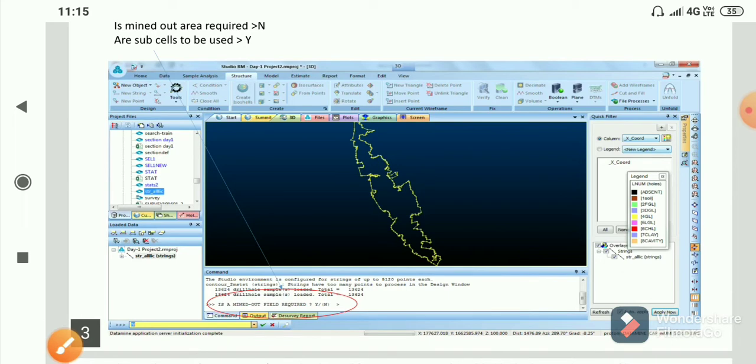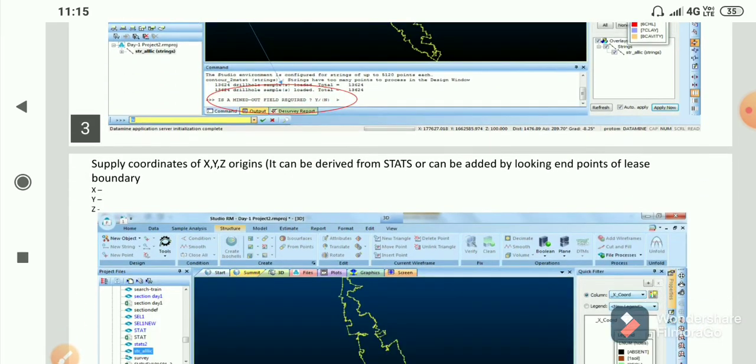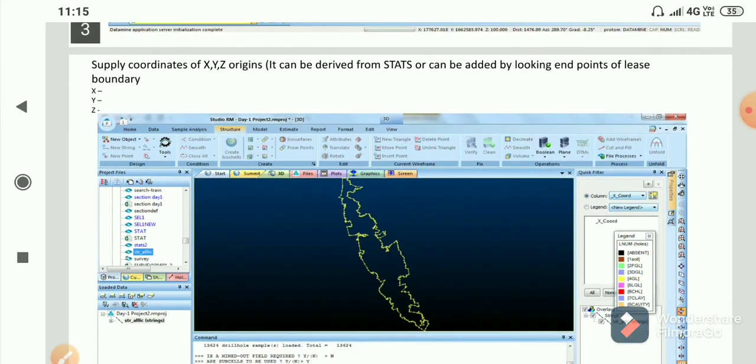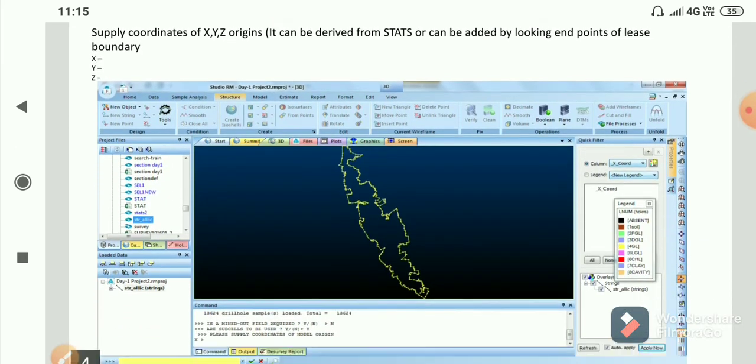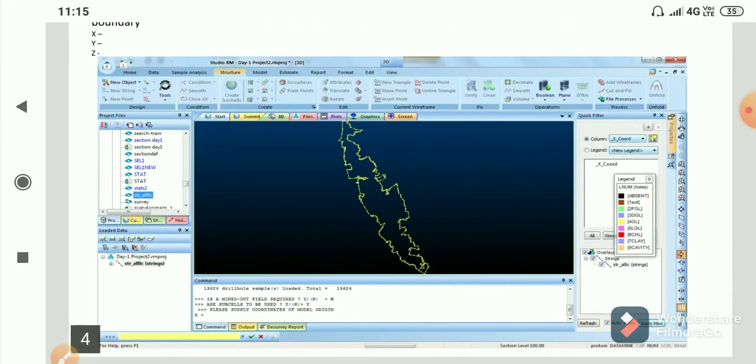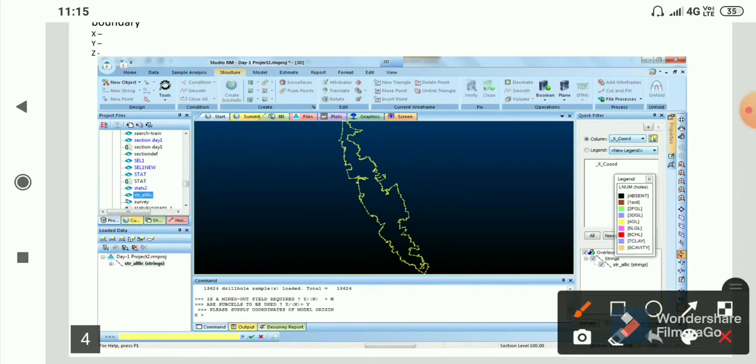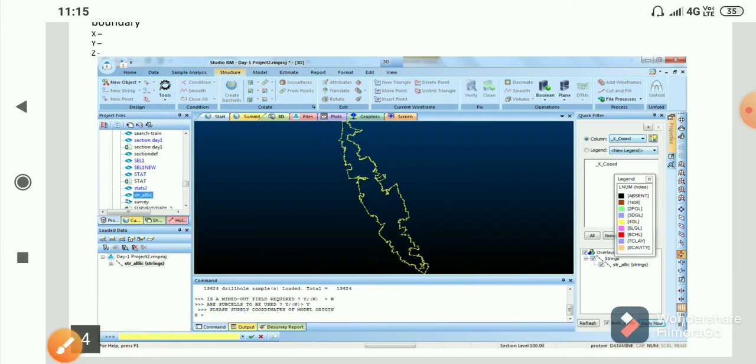The next question will be: are subcells to be used? Yes, subcells will be used for creating the protom and the block model. So we will type Y. Here we will type Y, so the subcell option will be available for us.